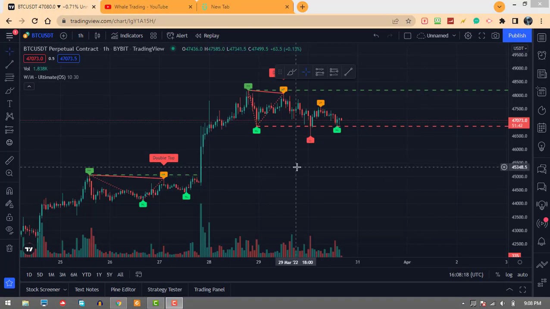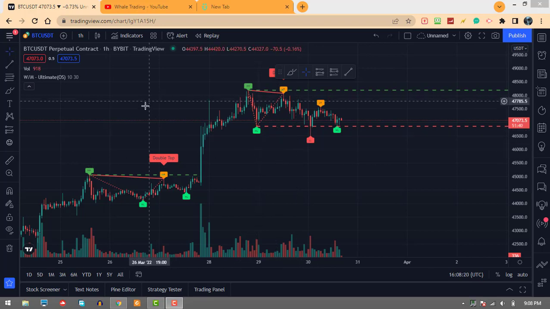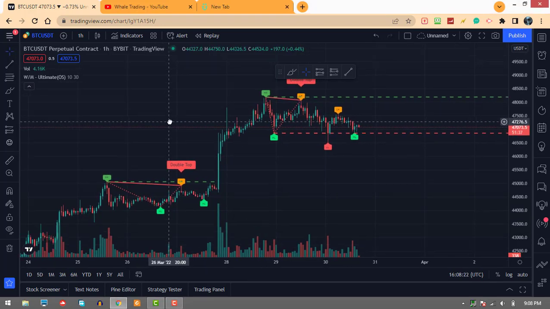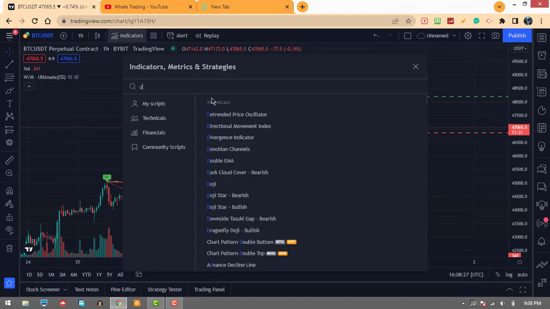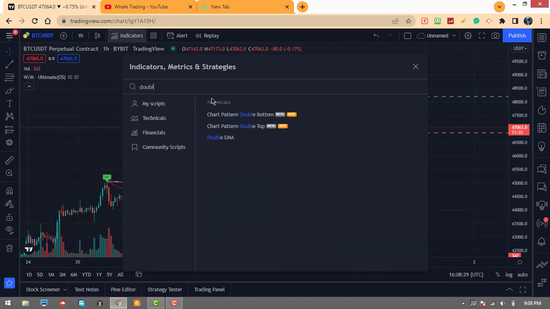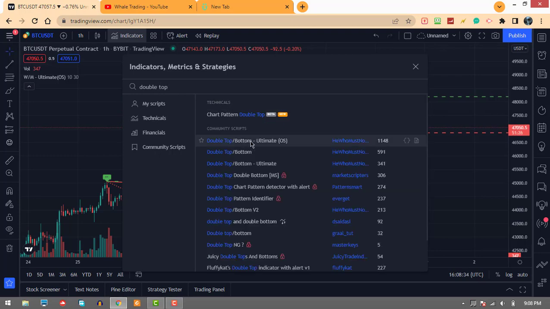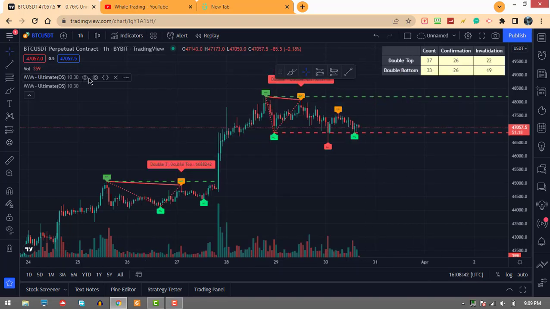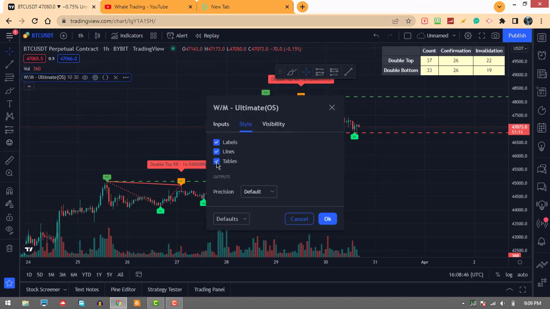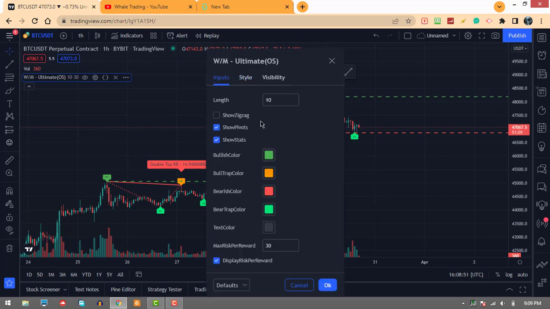So traders, let's do our setup. First of all we will discuss the double top and bottom chart pattern. So focus carefully, you can become a master at it. So we will search for double top and bottom, and this one is our indicator, so it's okay. And let's go to settings, and let's turn off this table option. It's not much useful, and everything else is okay for now.